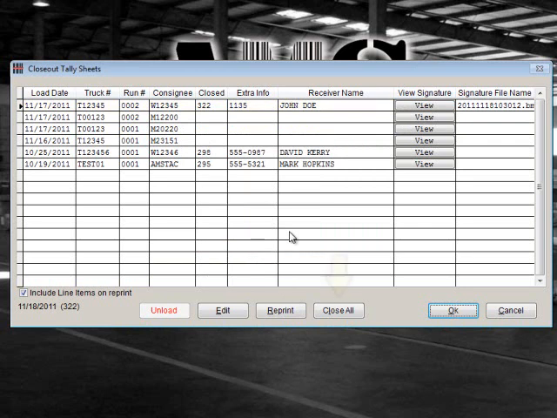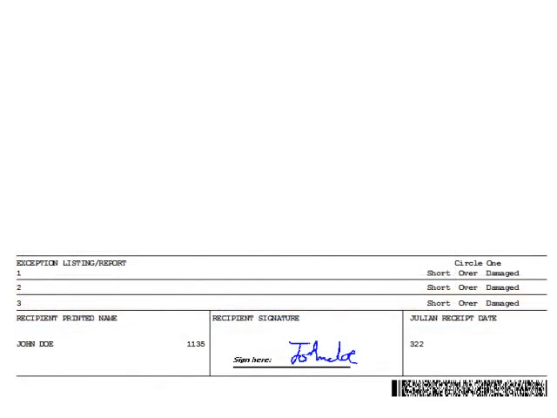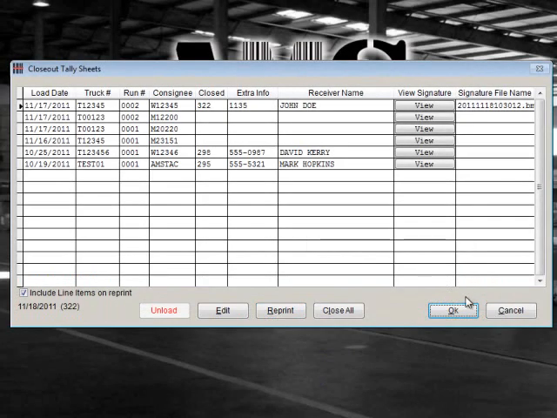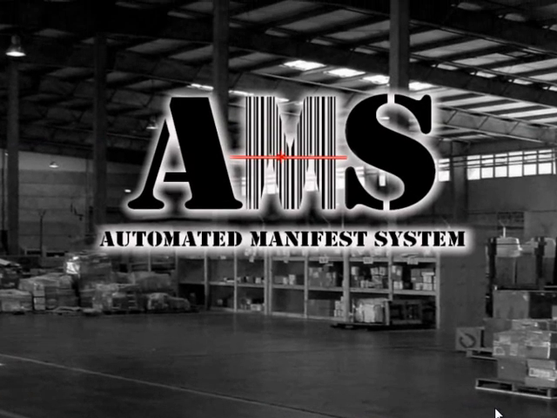tally sheets. If you decide to reprint a tally sheet, you will notice that the recipient's name, signature, and Julian receipt date will also be displayed on the tally sheet. Once you are finished, select OK. You will return to the main screen. Closing out a tally sheet gives you full accountability of all delivered shipments.